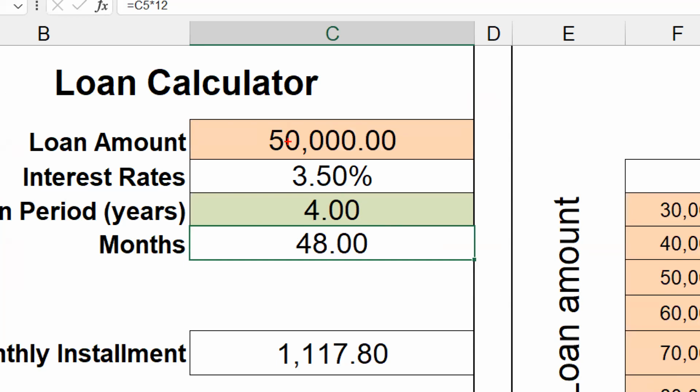Now, if you take 50,000 times 3.5 times 4, then you divide by 48, that is you taking the interest and dividing it by 48. Correct? You take 50,000 times 3.5 times 4, you only get the interest. You must add the 50,000 first. Then only you divide by 48. Okay? So this is the formula. It's very complicated. Okay?